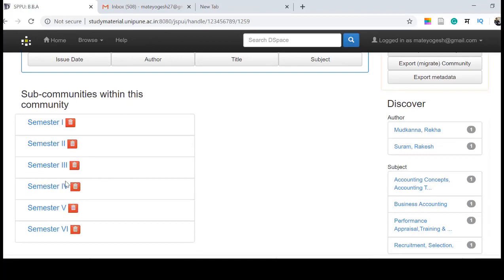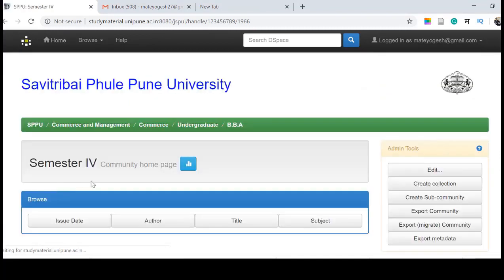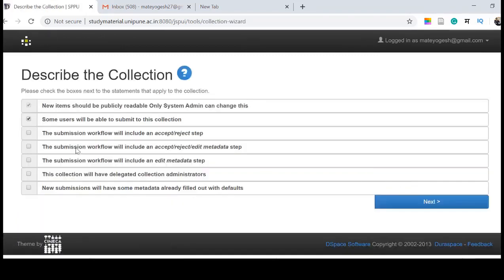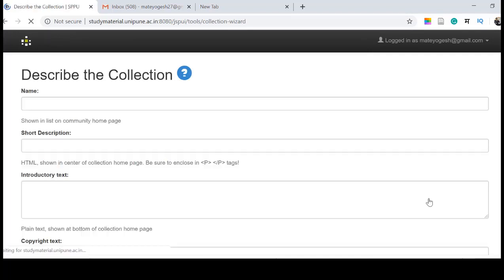In BBA, my data is for semester 4. So I will upload my data to this. I say create collection. Then I am there to describe the collection. In describing the collection, I will give the name of that collection or the title of that document.